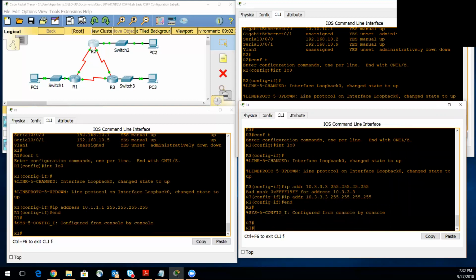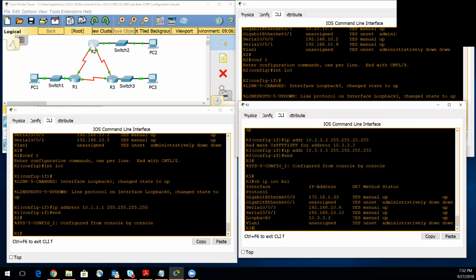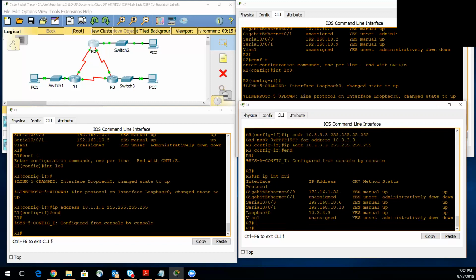All right, and show IP interface brief. Why are you making it 255.255.255.255? Because that's the only IP address I want to use on that network. I want to make that network only one address. I'm only using it for a loopback, and I'm not using any of the other IPs.